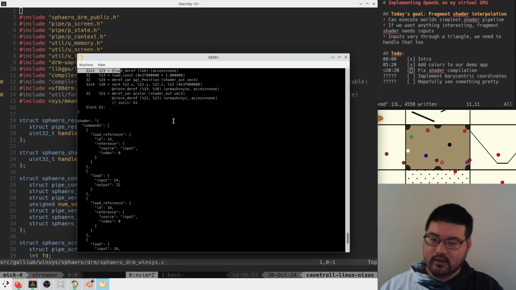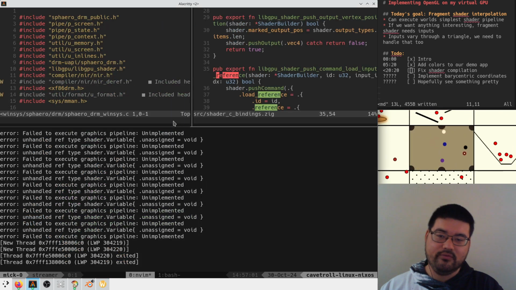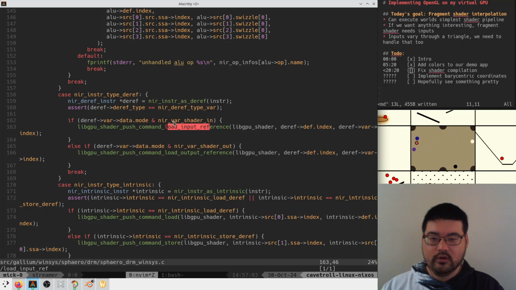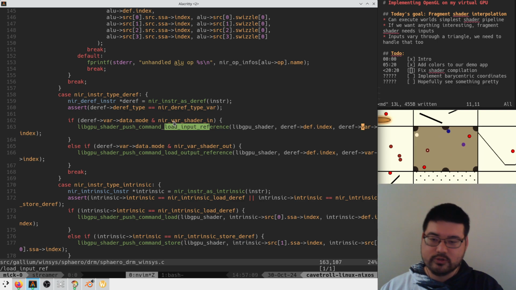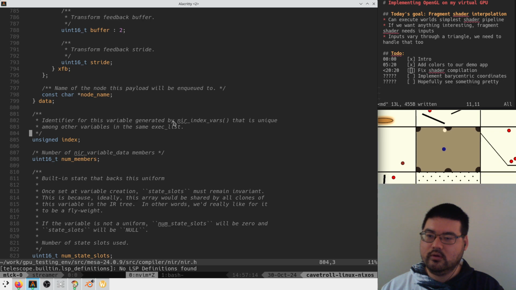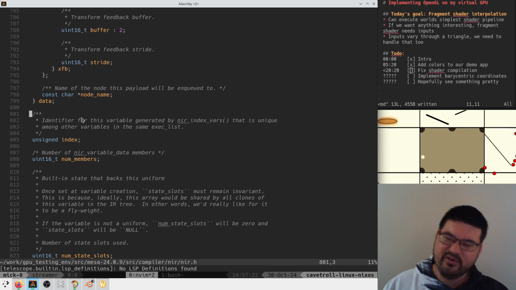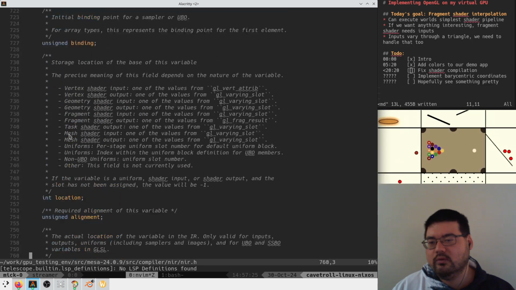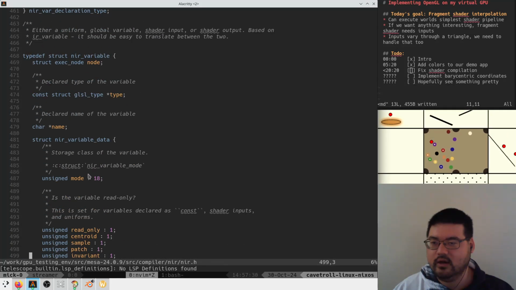So can we look at what command this is? This is load input reference or load output reference, both of these. And we are taking deref var index, which might just be wrong. NIR variable index is the identifier for this variable generated by nir_index_vars. So it's unique among other variables in the same index list. So this might be wrong. It would be interesting to see if there is another thing to look at in here.